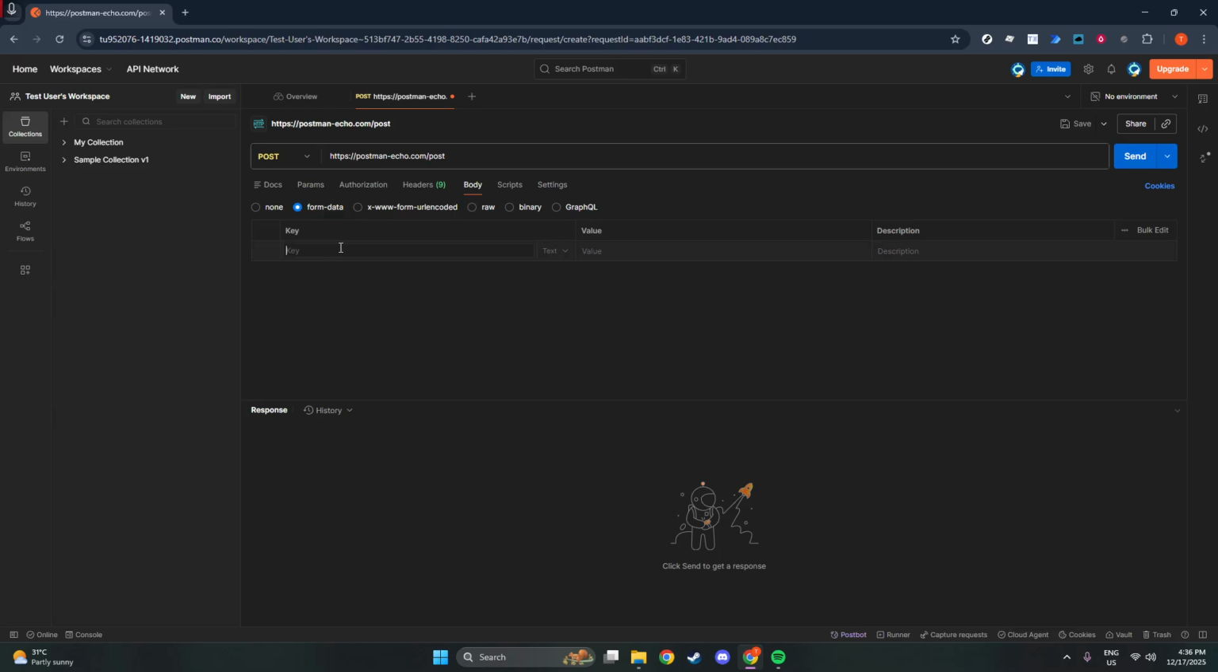Add your form fields as key value pairs. In the key column, type the field name exactly as the server expects, and in the value column, enter the corresponding value. If a field should be a file, change that row's type from text to file, and select the file from your system. Postman will automatically set the content type to multi-part/form-data and manage the boundary for you, so you don't need to add that header manually.